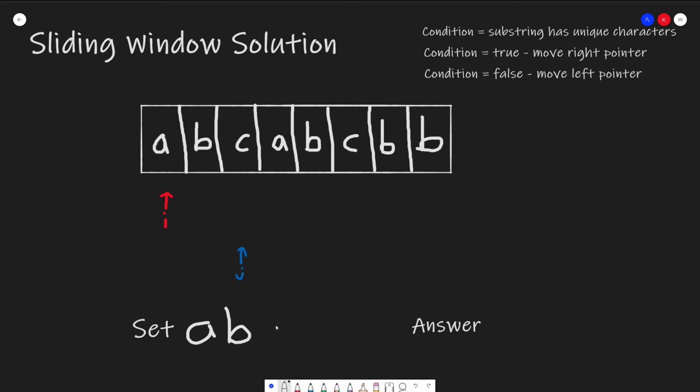C, same thing. Oh, we're also updating our answer, so right now our answer is 2. And we continue along, and now we're at c, also not in the set. So we add it in, and then we update our answer to be 3. And then we move along, and then we reach a, b, c, a. And this is the first point where we have a duplicate in our set, the a specifically.